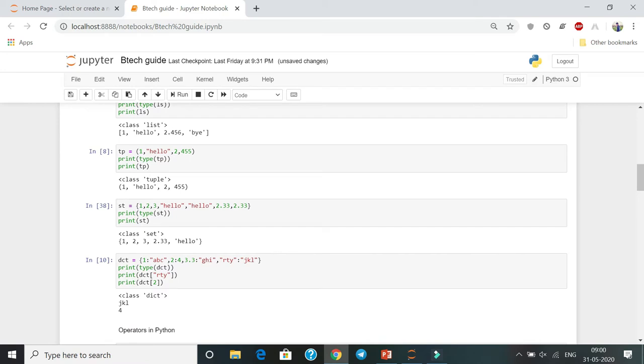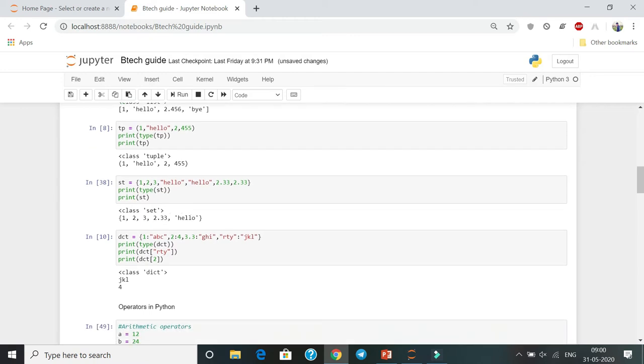A set is something we have already learned in our previous schooling. It does not allow any duplicate values. So here we have given 1, 2, 3, hello, hello. We have given hello 2 times and 2.33 2 times. If we print the type of ST, we get class set. And if we print the set, these duplicate values are given only once, as we can see here. 2.33 is printed only once, and hello is printed only once.